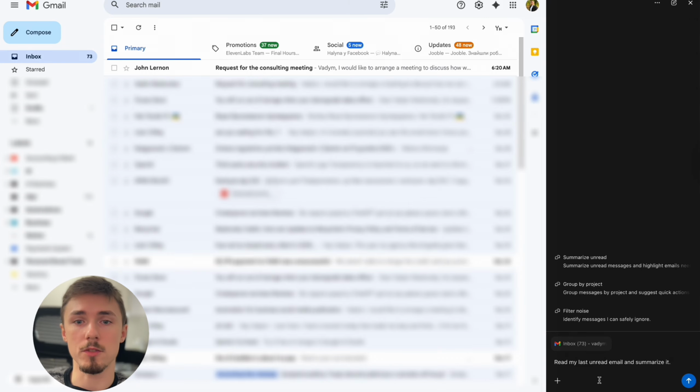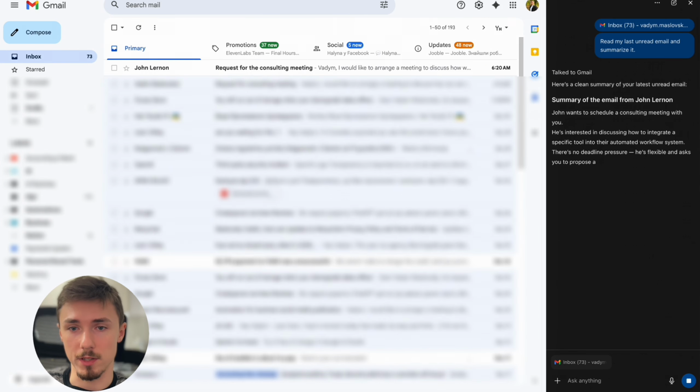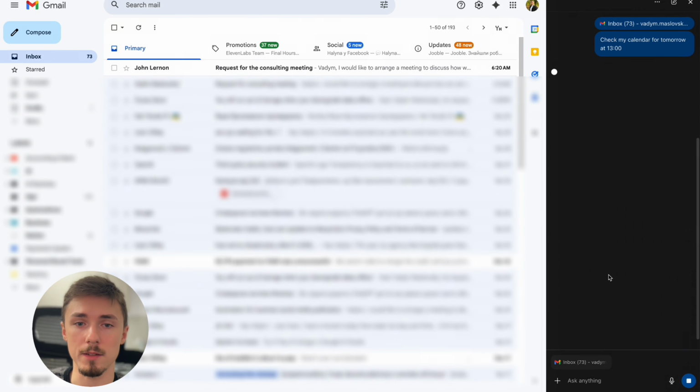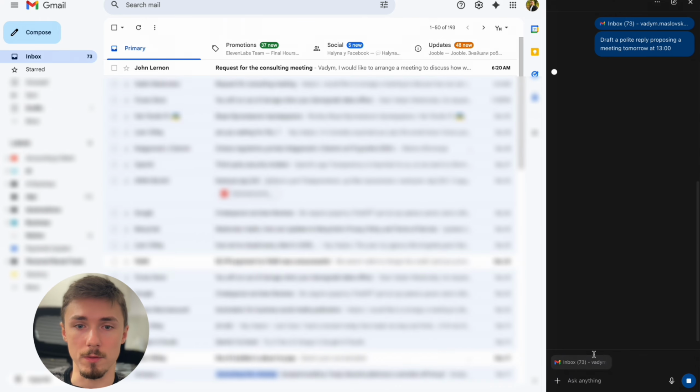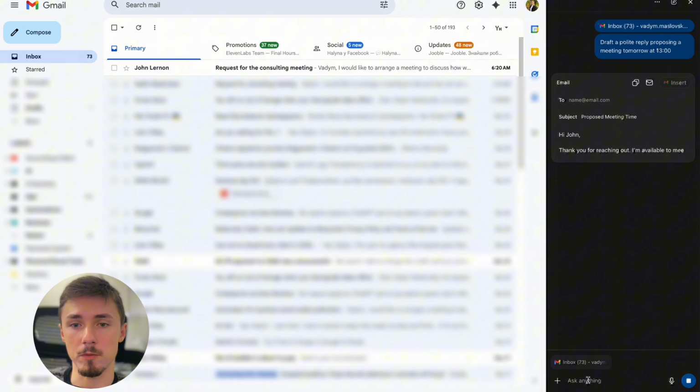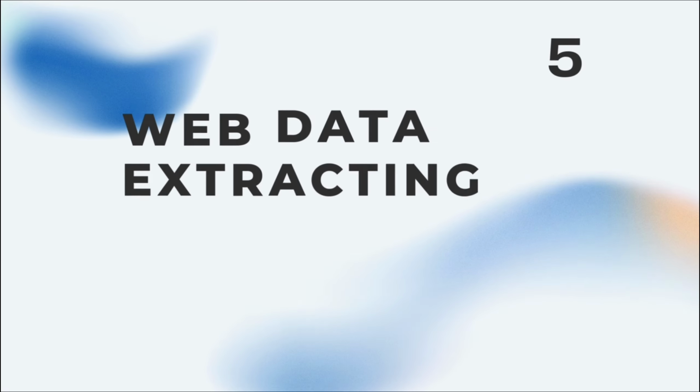First, I ask GPT to provide a summary of the newest unread letter. Then I ask whether I have an available slot sometime tomorrow without switching to the calendar, and ask it to draft an answer with the meeting time as 1 p.m. You get the result without needing to switch between GPT and the browser to copy-paste all this data. Now everything is in one place.